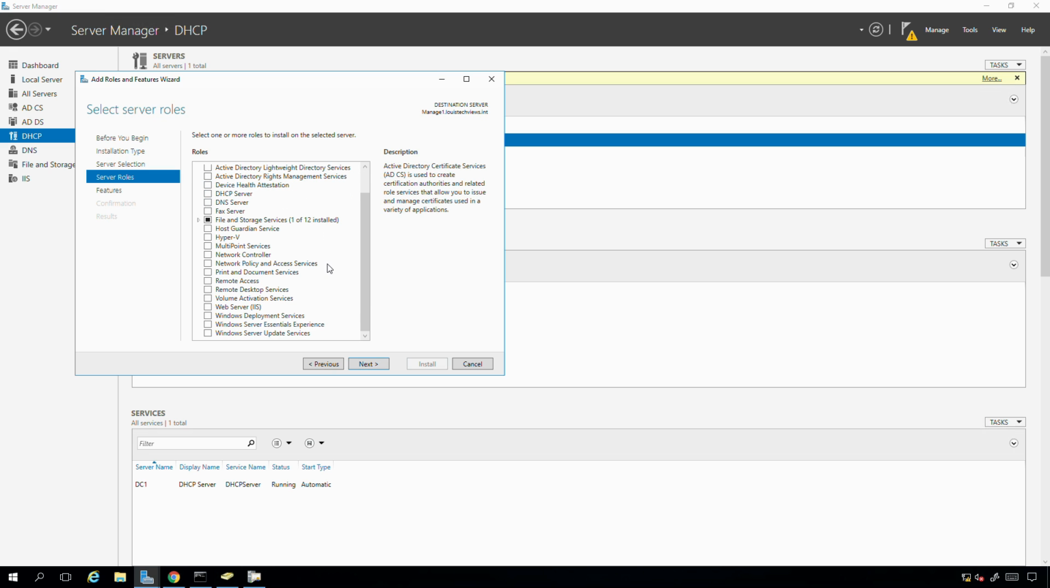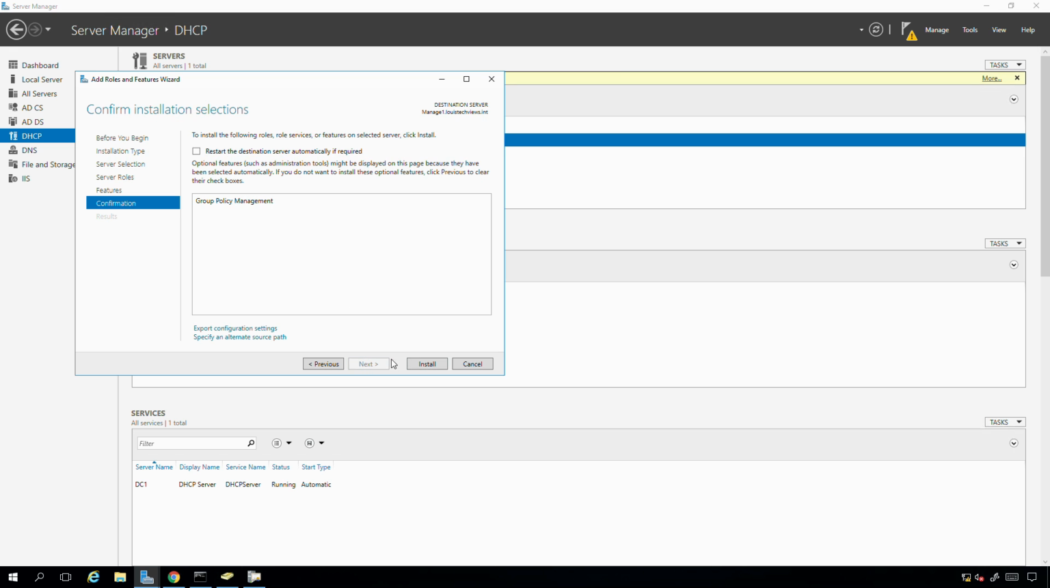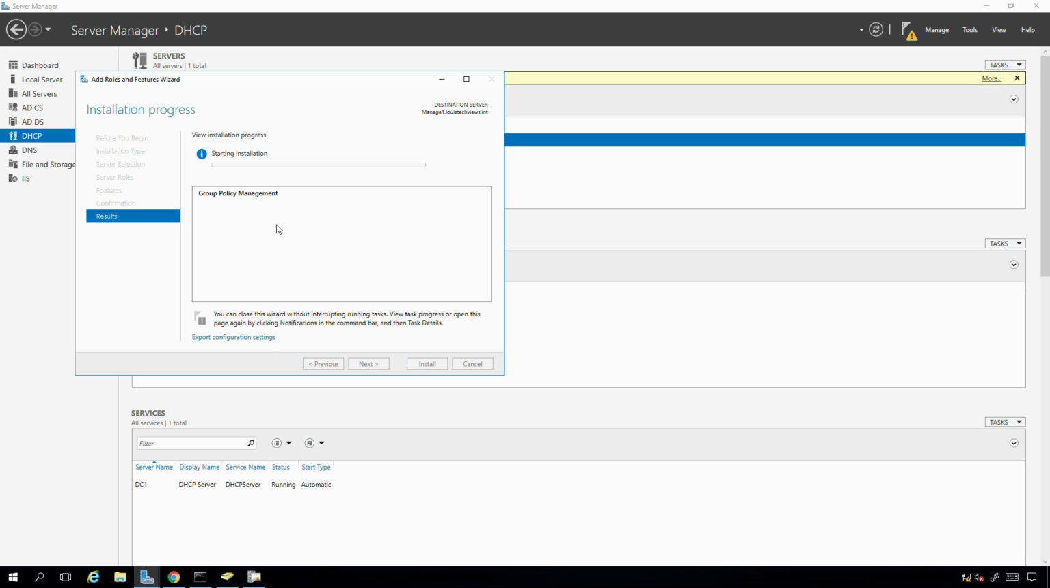And then I want to install it on my Manage 1 server, which is the server I'm using to manage my environment. So go ahead and select Manage 1 from the list. Go ahead and click Next. And we want to look for those tools. I believe they're under the Remote Server Administration Tool section. Well, actually, no, they're not there. They're right here, Group Policy Management. So I need to install that particular feature. Go ahead and say Next and install.